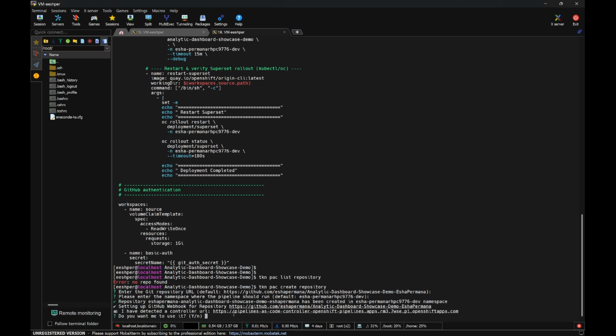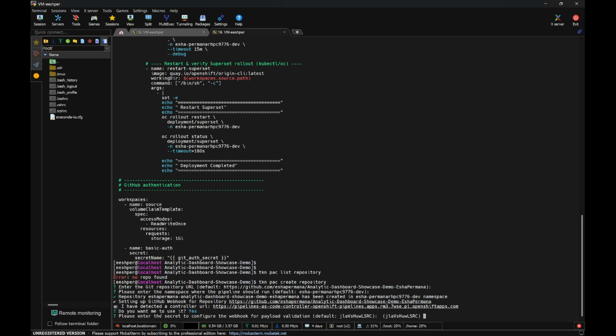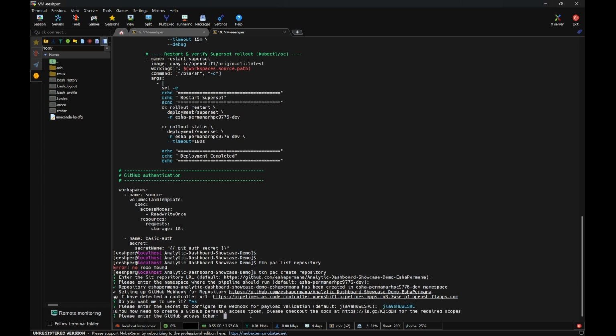Okay, do you want me to use it? Okay, they have detected a controller URL. We can put yes. Please enter the secret to configure the webhook. Yeah, the webhook is the bridge connection between GitHub and the Tekton pipeline with OpenShift as well. So we can give some webhook secret to authenticate. We can use this.